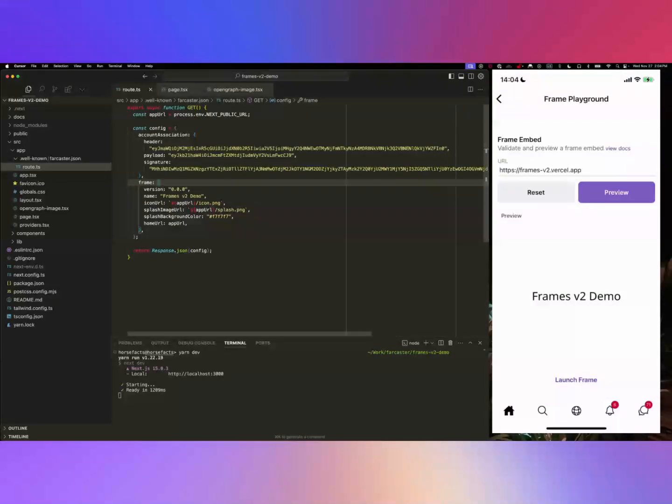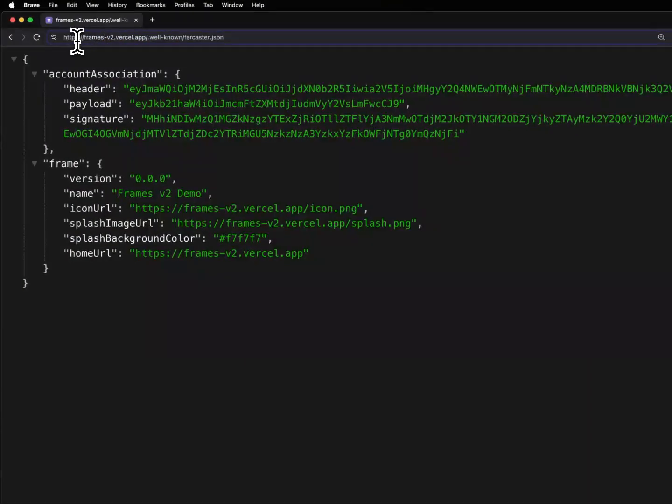Okay, so here's how you can go set this up. Here's how this all works. Let's take a look at the manifest file first. So here it is for the demo app. The demo app is hosted here at framesv2.vercel.app, and you'll host your manifest file at /.well-known/farcaster.json. So root of your fully qualified domain, right? It's okay to have subdomains in here.